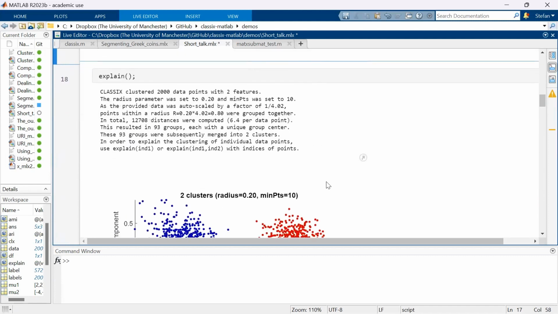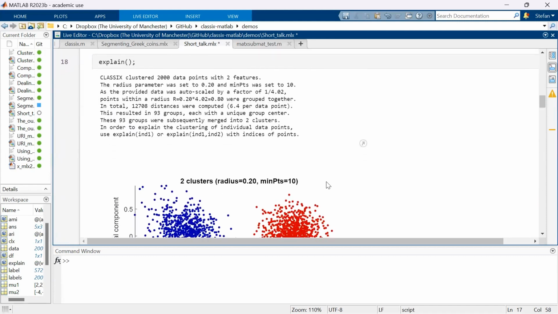This explain function we can just call, and it will give us an overview of what happened internally in the algorithm. So it tells us that we cluster 2000 data points with 2 features. We have set certain parameters there. And then there is some auto scaling going on. We want this algorithm to be shift and scaling invariant. Like if you take your point cloud and you shift it in space or you scale it, you certainly don't want the number of clusters to change. So we auto scale it by some factor, which is displayed here.